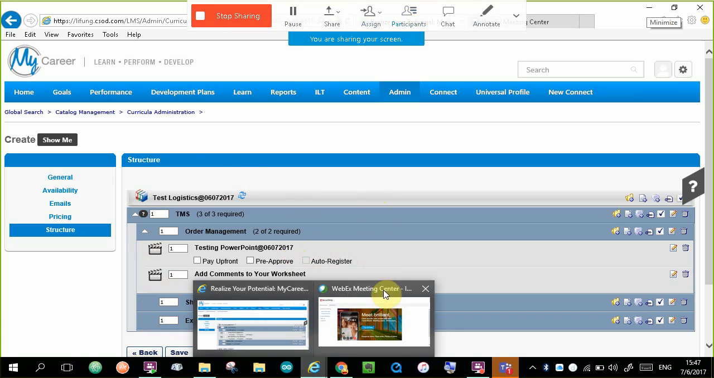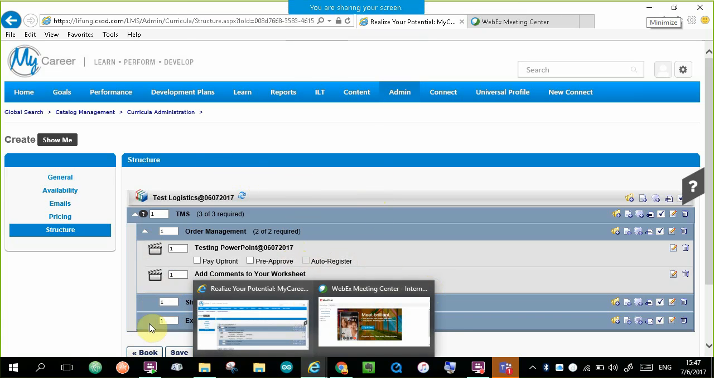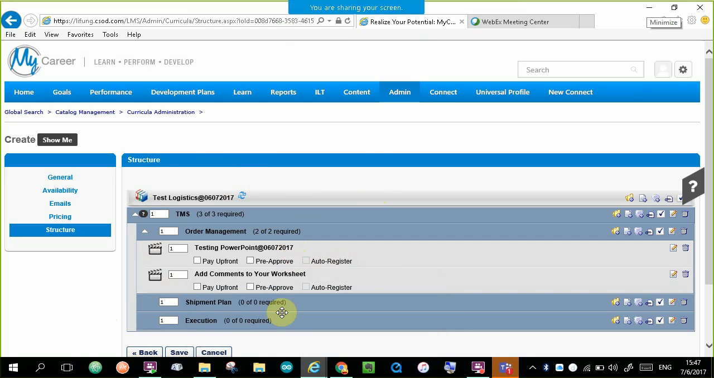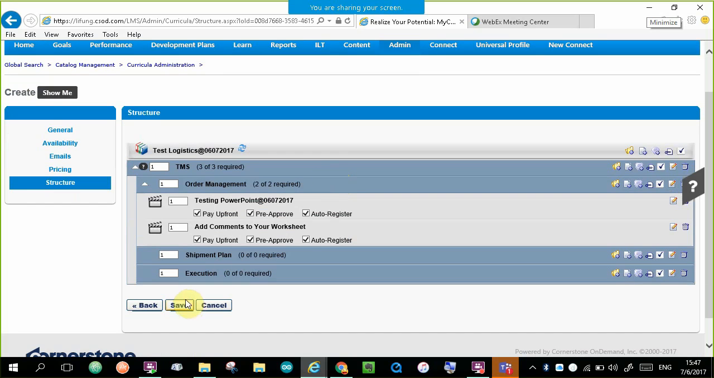Understood. And then after you add the materials, you have to check all three checkboxes, including auto approve. Because if you don't check this box, it will ask the manager to approve again. After that, you may simply click save. Then you have already created the curriculum.